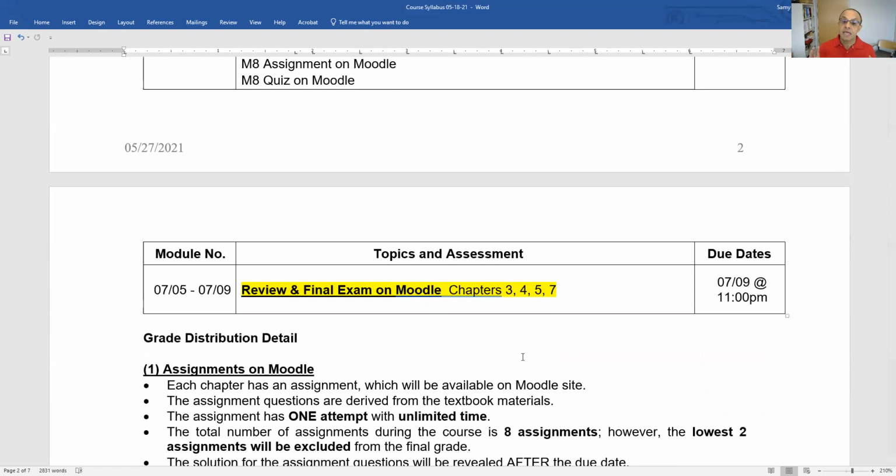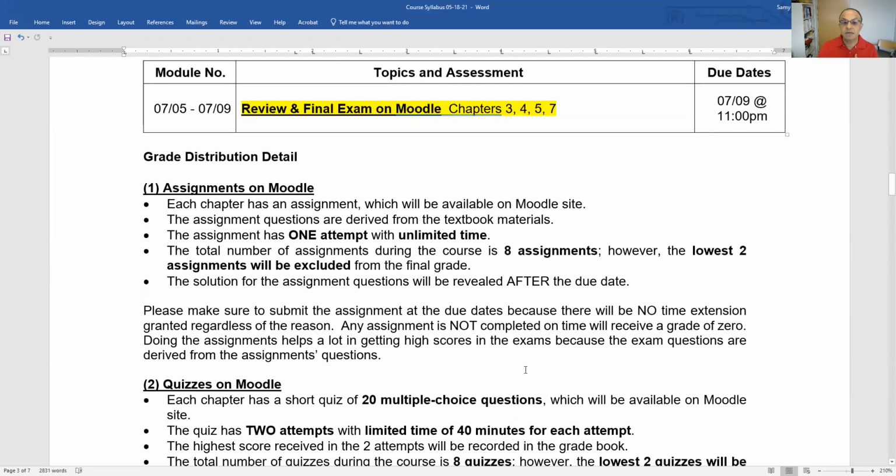Remember, the exams are not comprehensive, which means what we cover in the midterm will not come in the final exam. And here I'm explaining in detail the assignments: it will be 1 attempt, and it will be mainly from the textbook exercises.